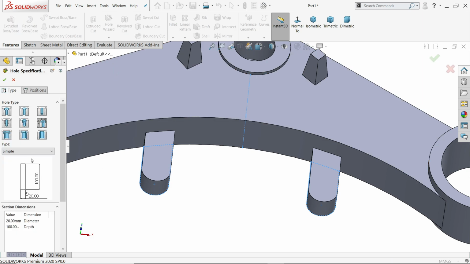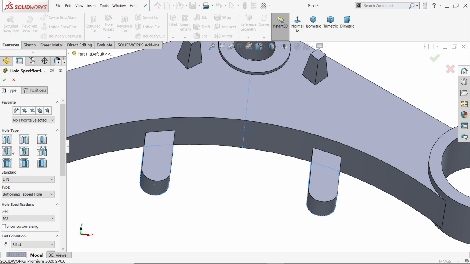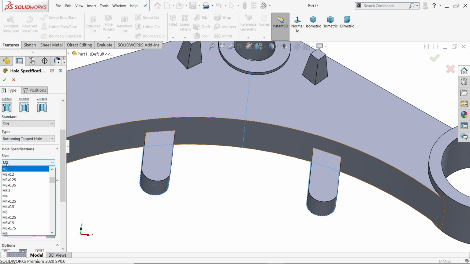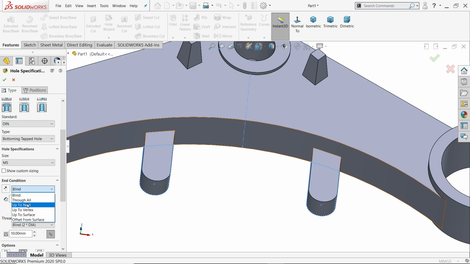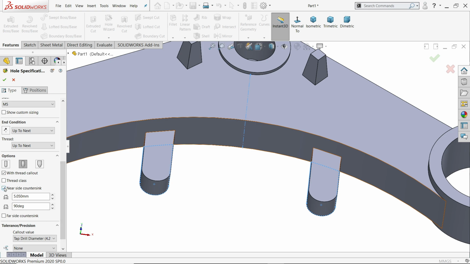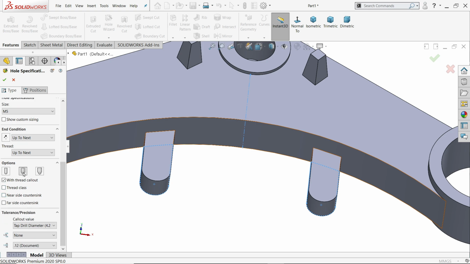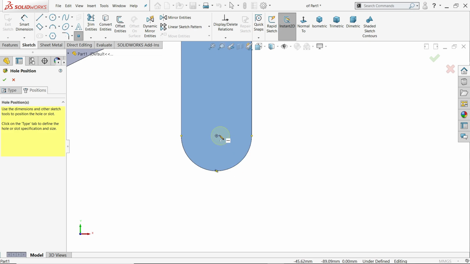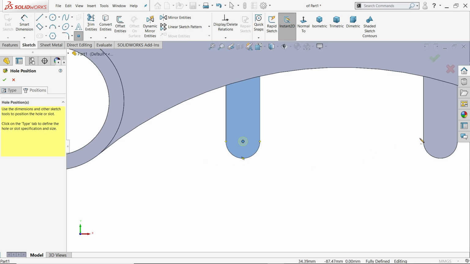Hole wizard. Now I'll choose here legacy hole. DIN standard we will choose. Tapped bottoming hole. In tapped bottoming hole you can tap in a straight way, not tapered way. M5. End condition I'll keep to next. We don't need any countersink at the corner. This one activate cosmetic thread. Position, select this one. Just place your cursor and you will get center point.